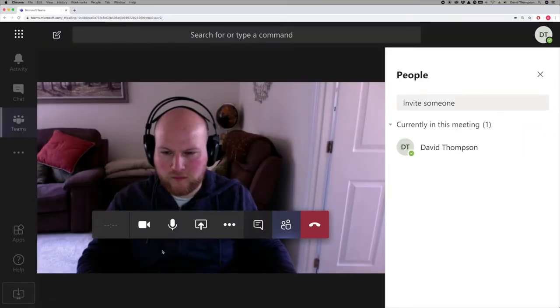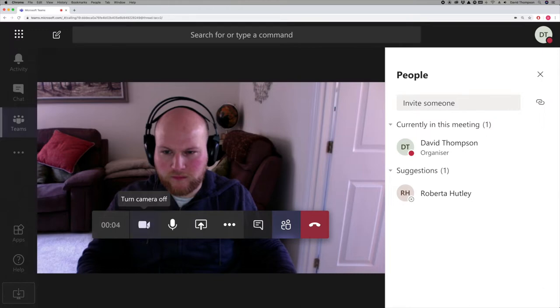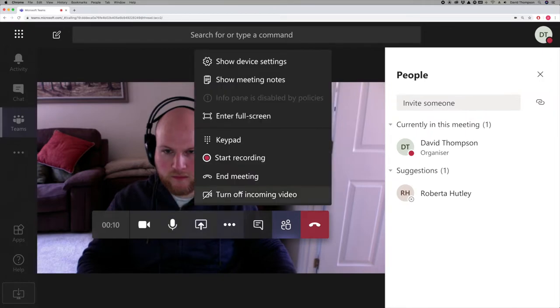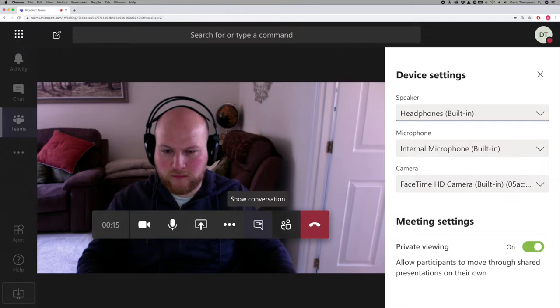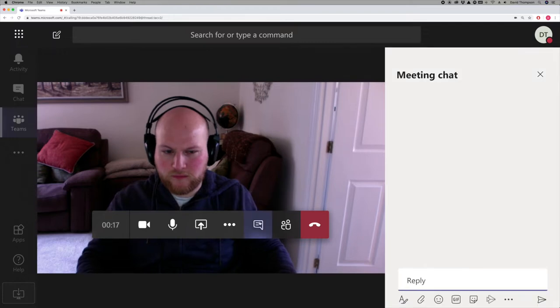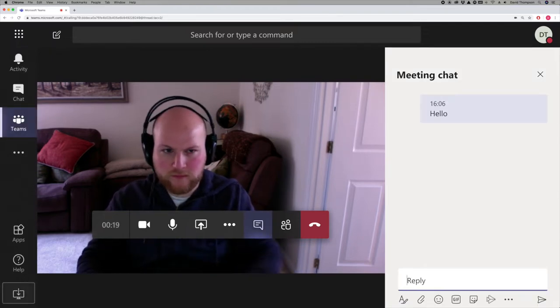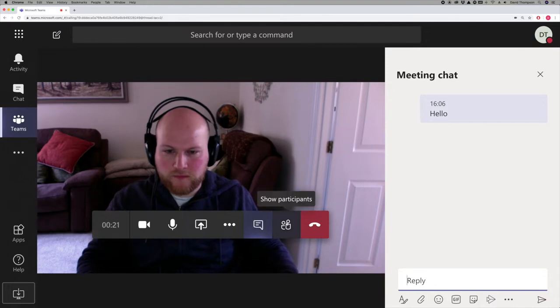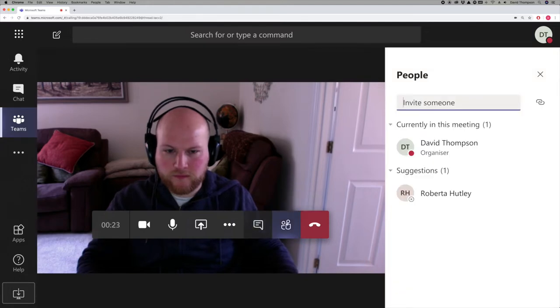Once in the meeting, you'll find various options in the toolbar along the bottom. You can turn your camera on or off and mute or unmute your microphone. Click the three dots and access the device settings. Show the chat tab. It's a good idea to have this open at all times. And show the participants tab. Once you're ready to leave the meeting, select Hang Up.